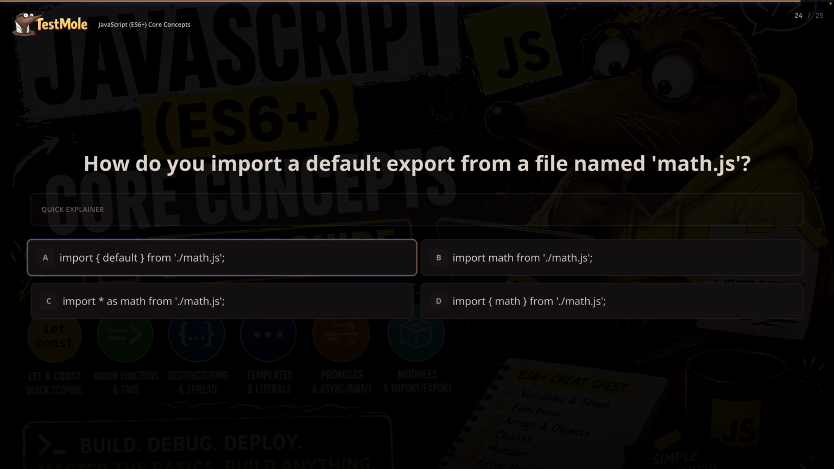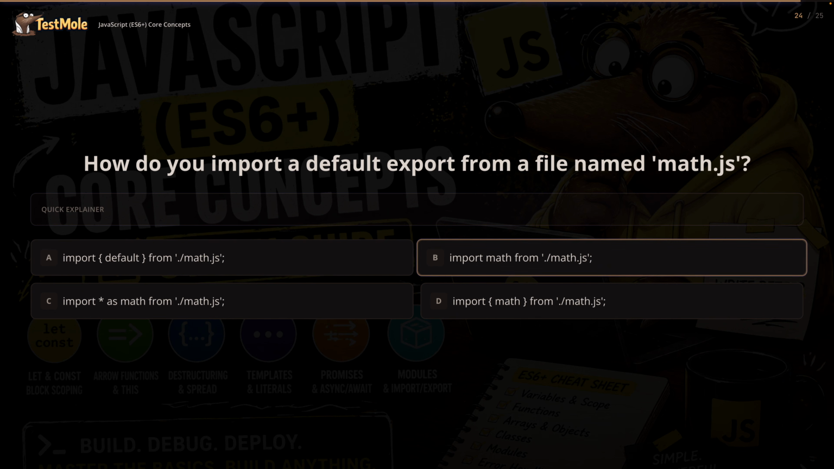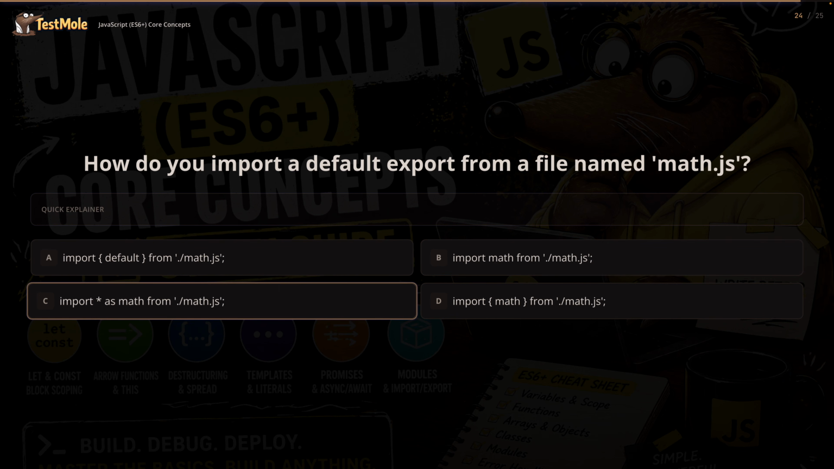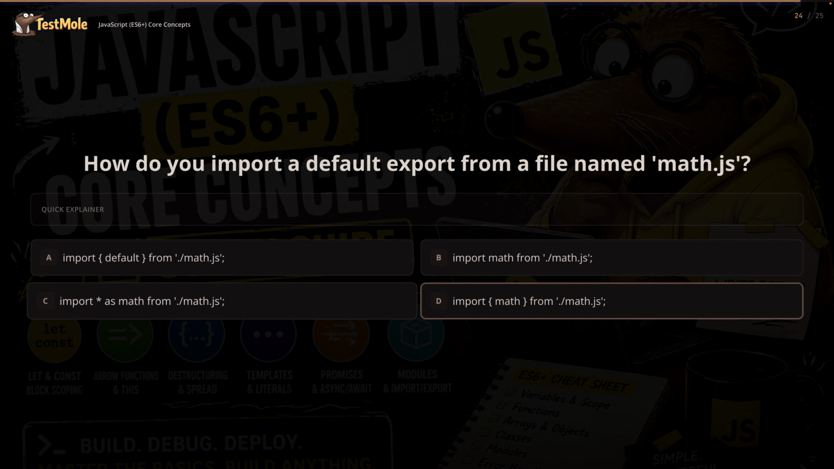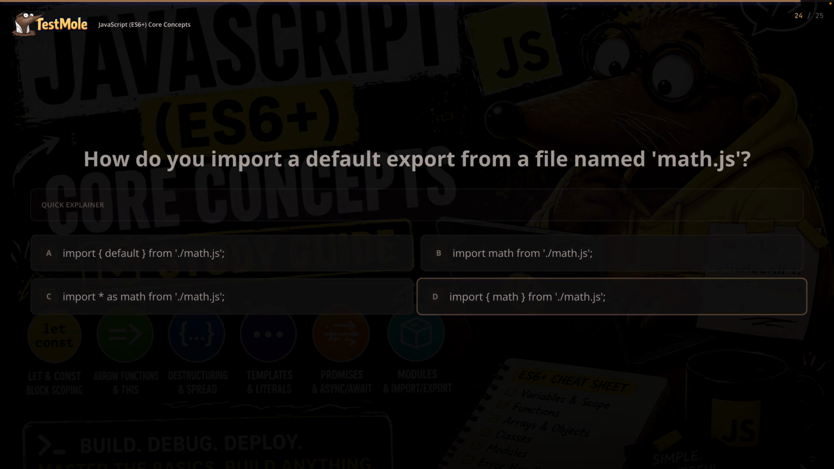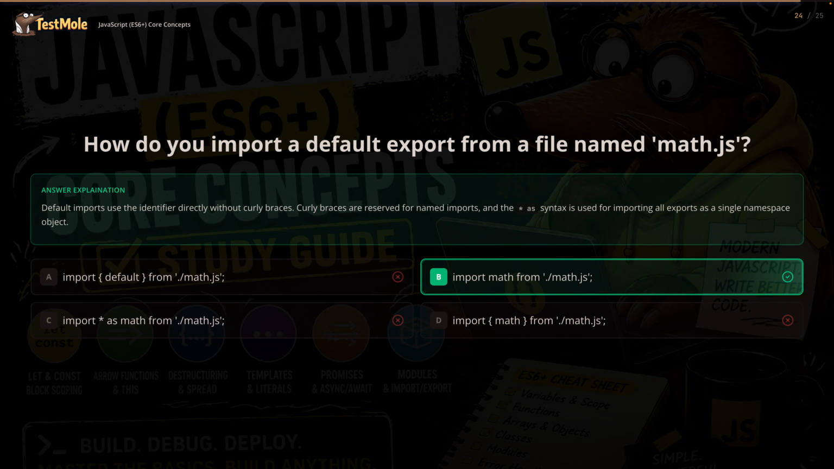A, import default from './math.js'. B, import math from './math.js'. C, import * as math from './math.js'. D, import {math} from './math.js'. The answer is B. Default imports use the identifier directly without curly braces. Curly braces are reserved for named imports, and the as syntax is used for importing all exports as a single namespace object.